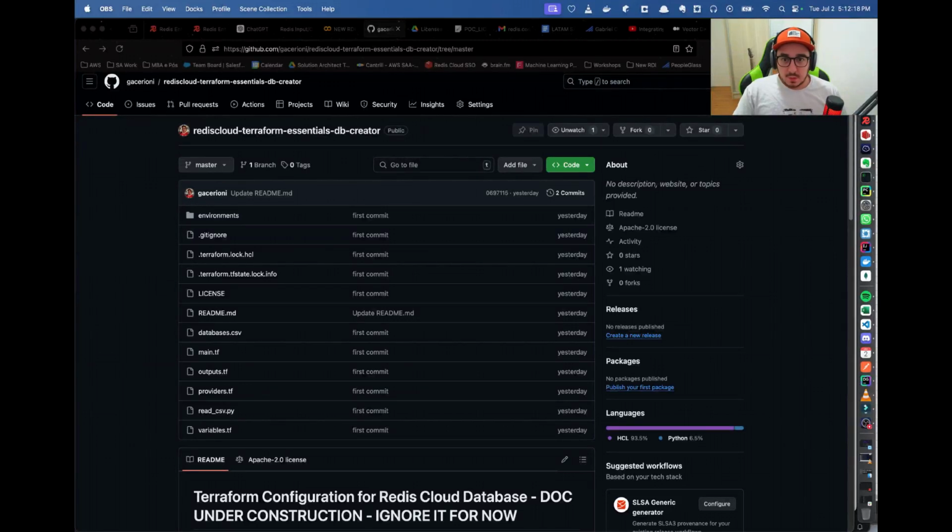What's up, team? This is going to be a really quick tutorial on how to use my Terraform to spin up Essentials subscriptions and databases on a Redis Cloud account.